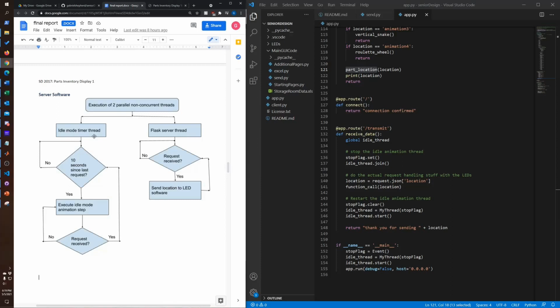The other thread is what we call our idle mode timer thread. This uses a Python threading timer object. The gist of this thread is it waits 10 seconds. It just keeps counting until it gets 10 seconds, and if it has not received a request in that time period, it's going to execute the idle mode animation. If at some point in this 10-second interval we get another request, it's going to reset this timer and wait another 10 seconds. If it gets a request, it's going to go down here. If it doesn't, it's going to start the process over again.